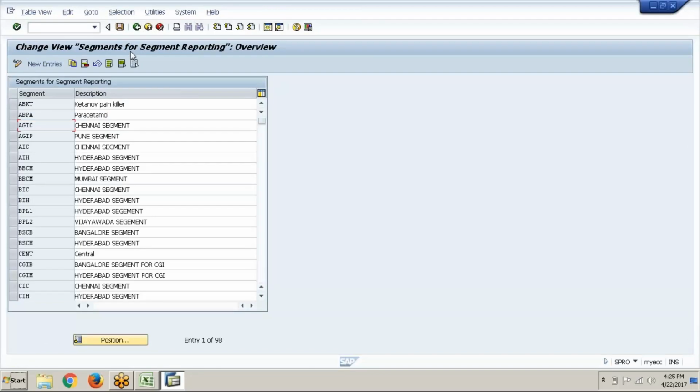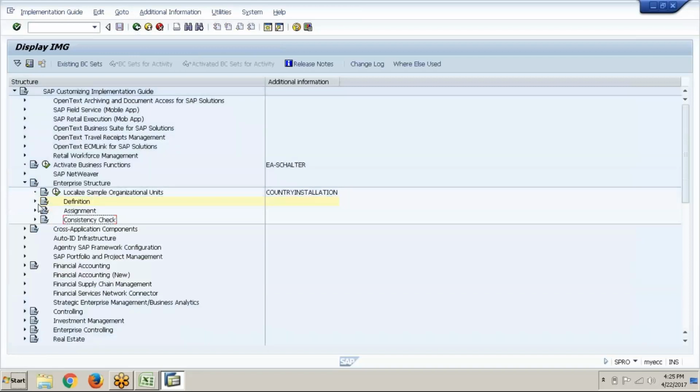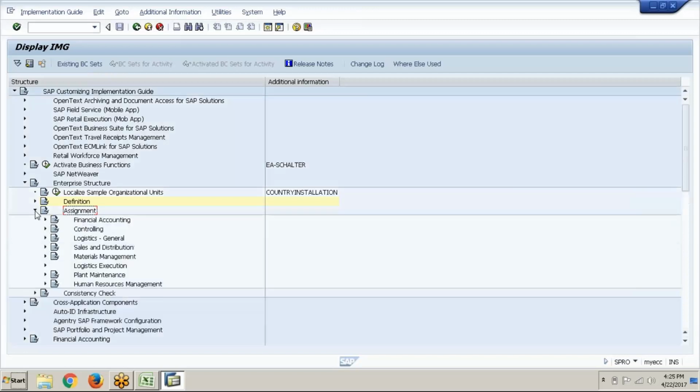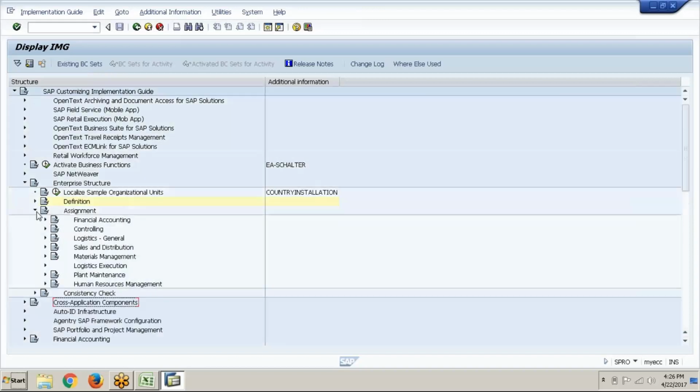Now, whatever has been defined has to be linked with the company code. Assignment is nothing but linking. Everything has to be linked with the company code. Okay, IMG, Enterprise structure. Now please open assignment, Financial accounting. If you click on this black inverted arrow, it will open the tree.